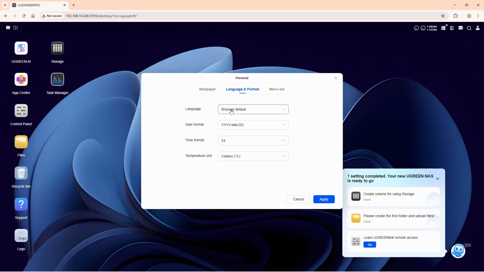You can also set your language options. You have a whole bunch of different ones here. I'll pick English. The date format, that one's fine for me. We're going to set the temperature. Here in the US, we're on Fahrenheit.